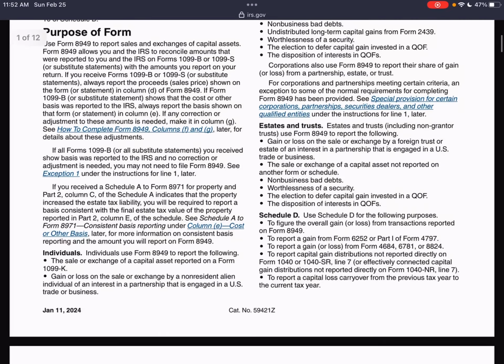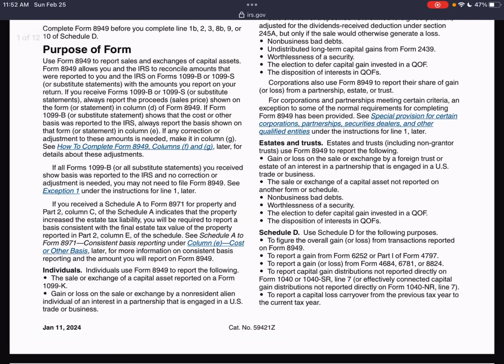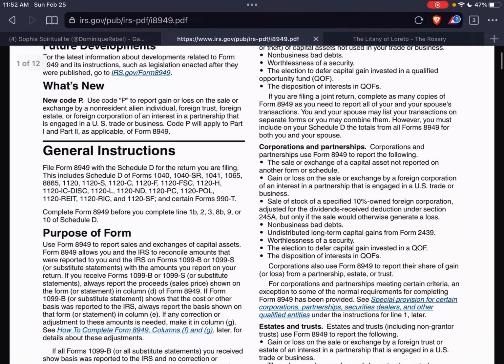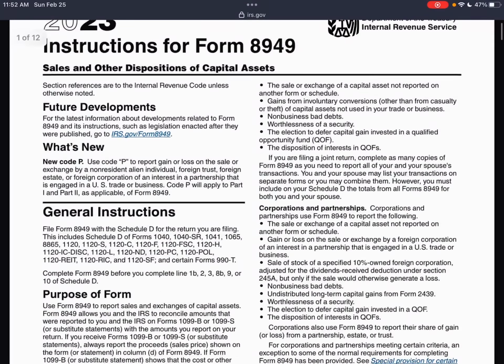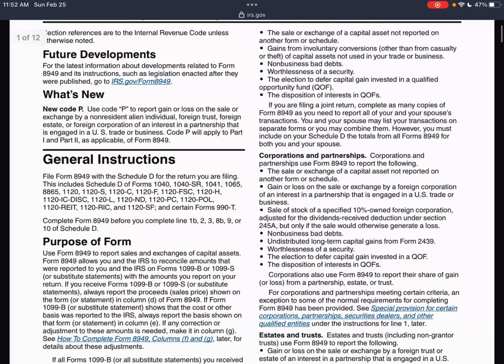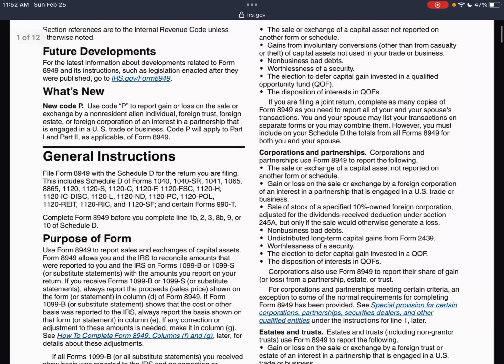Now, if you go to the bottom of the page, it says individuals use Form 8949, the one we're going to highlight, for gain or loss on the sale or exchange by a non-resident alien individual of an interest in a partnership that is engaged in U.S. trade or business. Of course, if a non-resident alien can use this, then you surely can, if you're a resident. It also says here, literally, non-business bad debts and worthlessness of a security.